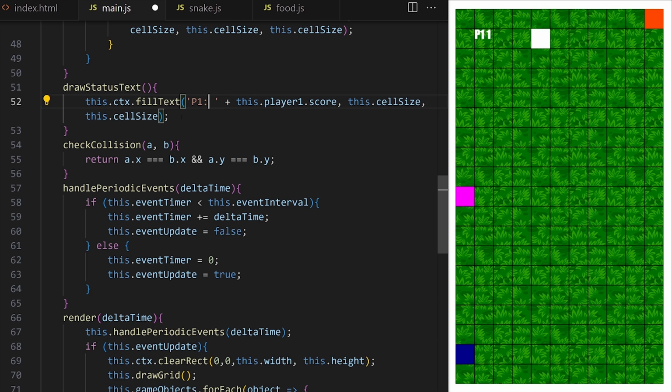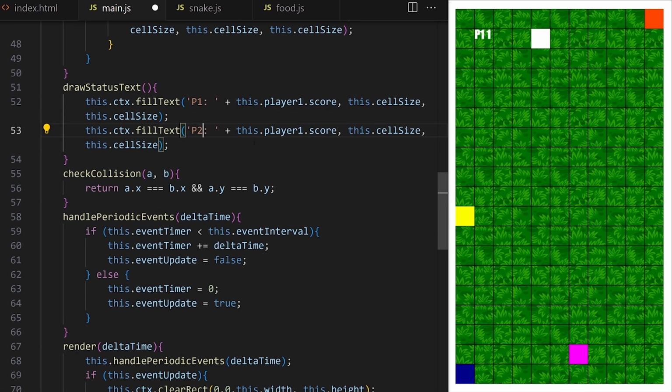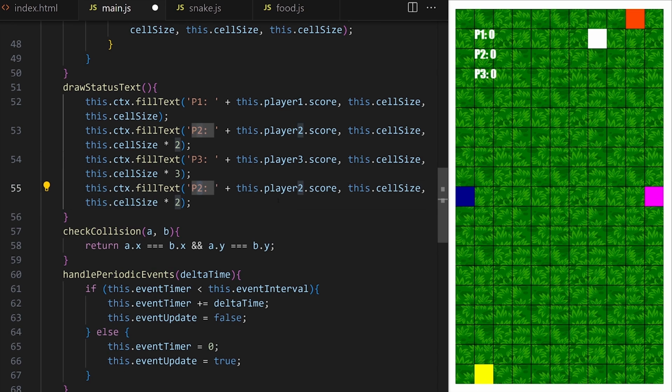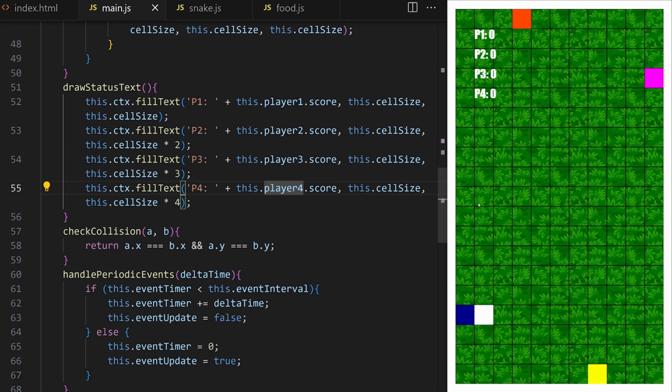Let's add a colon. I copy this line and we will display player 2 score. Vertical coordinate of the anchor point will be cell size times 2 to position this line under player 1. I will do the same to display player 3 score, cell size times 3, and player 4, cell size times 4. We will make this look better, but for now I have a simple scoreboard and I can see that every time any player collides with the food, their score increases by 1. I can control the orange-red player and collect the food. I can see on the scoreboard that I get a point every time I eat something.